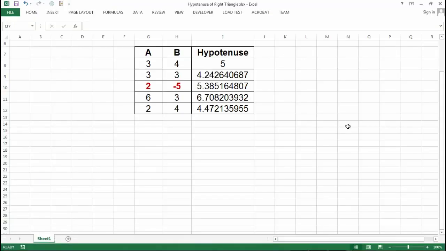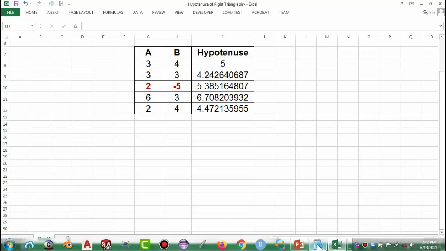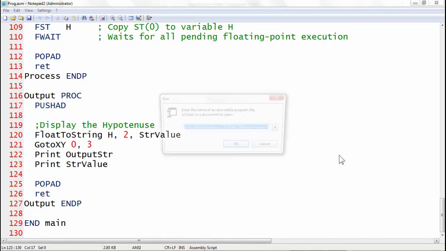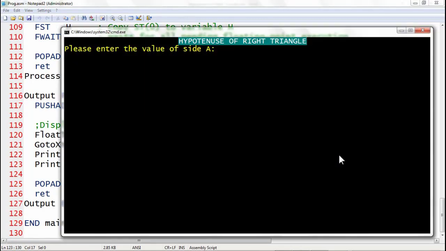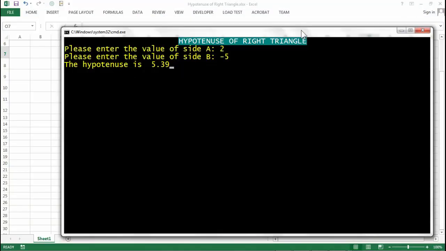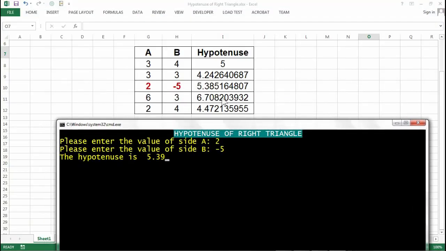Let us run again. This time I will enter the value for side A, which is 2, the value of side B, which is negative 5. The value of side A is positive 2, the value of side B is negative 5, and the hypotenuse is 5.39. And the result is correct.